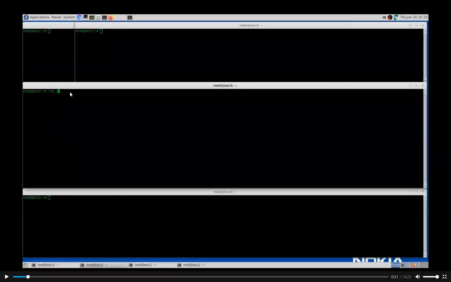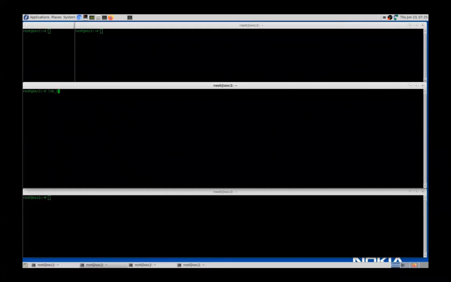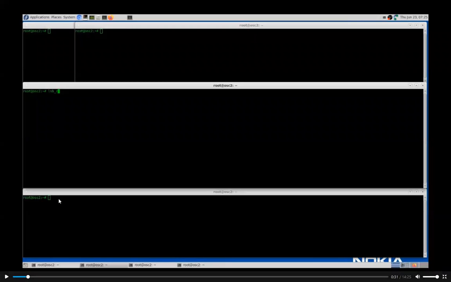We have four terminal sessions here. Most of the things will happen in the middle one. Later, in the upper two, we deploy the simulators, and in the lower one, we deploy the xApp. So let's see what's happening.